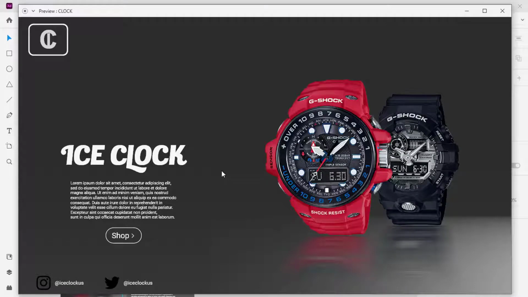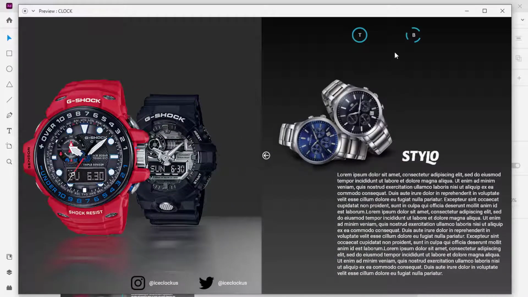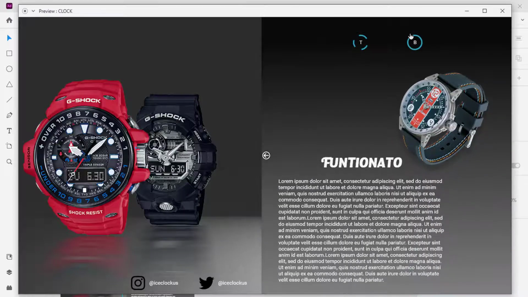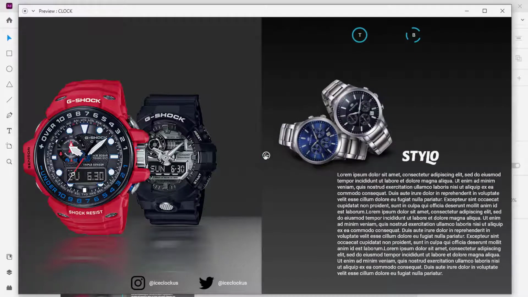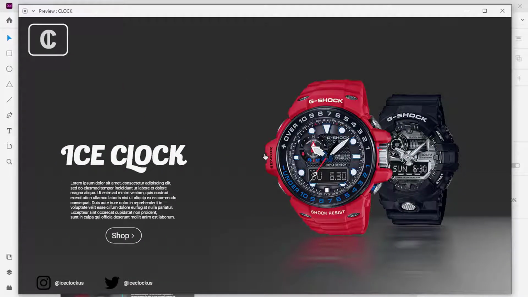What's up guys? Today I'm gonna teach how to create this crazy animation in Adobe XD. What are the key things you're gonna learn in this tutorial? 1. How to create hover state. 2. How to create the scrollable effect.